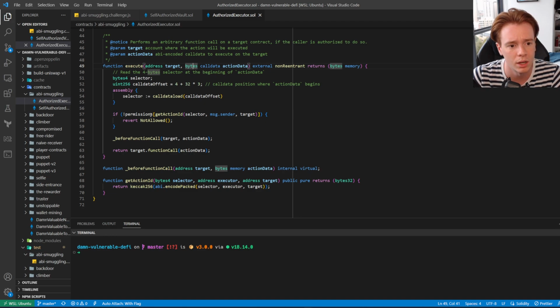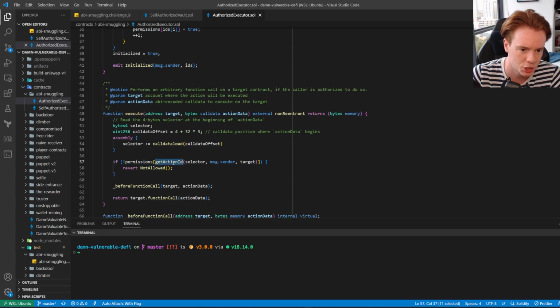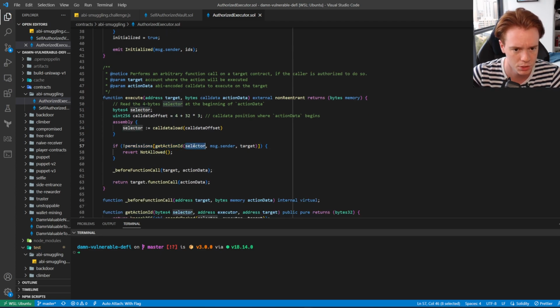We then read the permissions. So this permissions is what was initialized before. It gets the action ID given the selector, so that's the function selector, the message.sender, so whoever's sending this message. So this is actually not only this. We, as an external player or external account, can call this function. And also the target, so where we're going to call this.